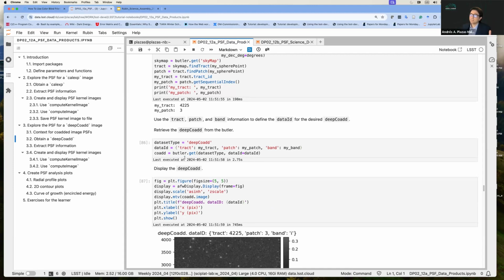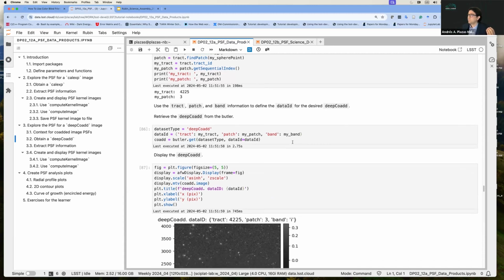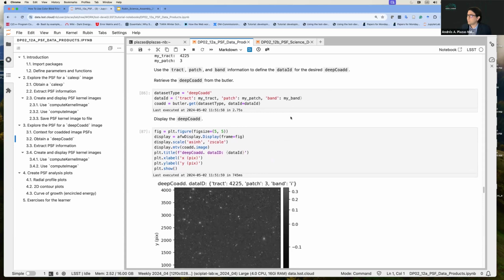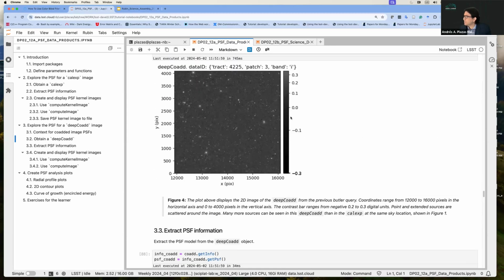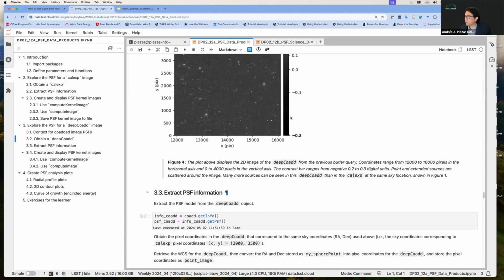Remember that the butler is retrieving what you ask it to, but you need to be able to tell it the minimum information it needs in order to retrieve it. So I'm speeding things up a little bit because I also want to go through the other notebook.